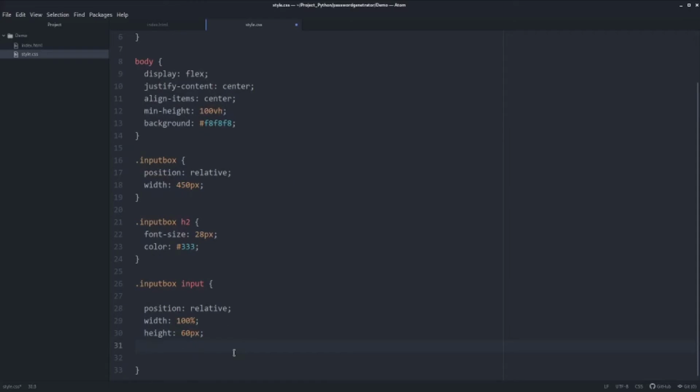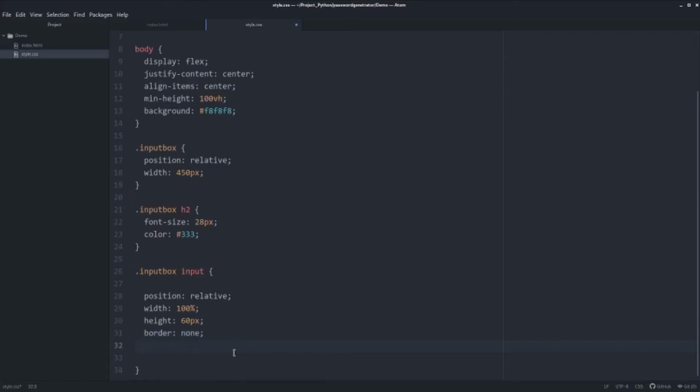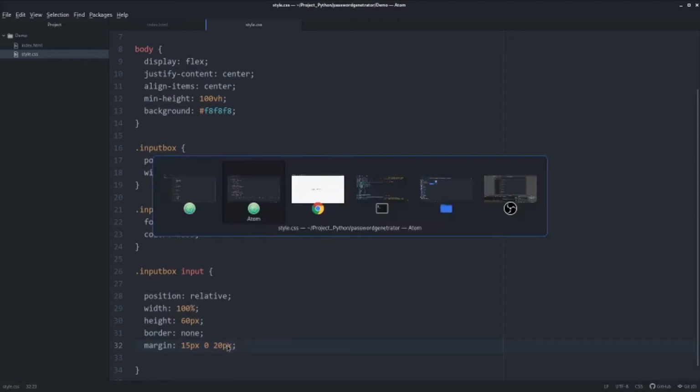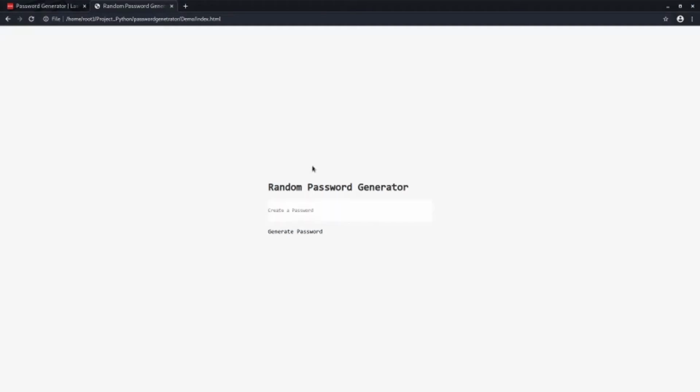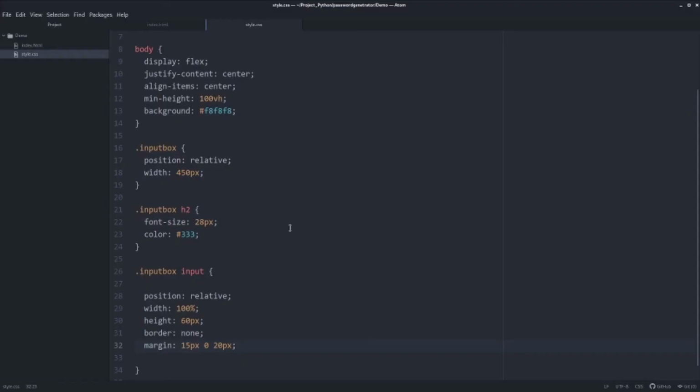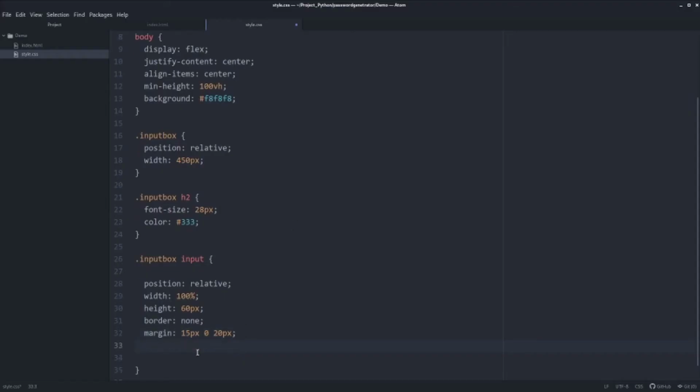Now the next thing would be I want to make its border none, because I don't want to give it any border. Now the next thing we need is margins, which would be 15 pixels for the top, 0 pixels, and then 20 pixels for the bottom. And I will save it. Let's reload the page and see what we have. So you can see that we have something a little bit more stylish.